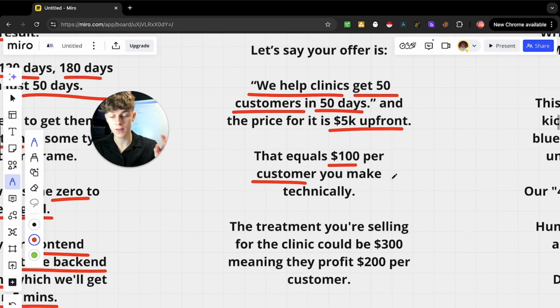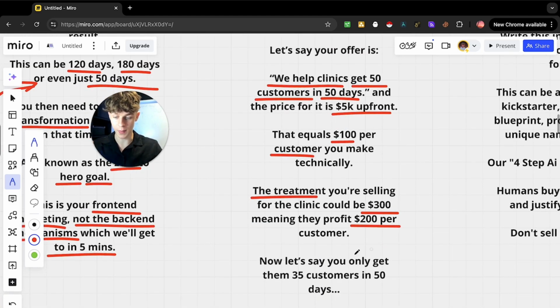Now, here's the best part. The treatment that, let's say you're selling for the clinic, hypothetically, this works for every niche. Let's say it's $300. This means that you make a third of their revenue and they take home $200, which is the majority. Which is perfect. Now, here's the best part. Let's say you only get them 35 customers in 50 days.